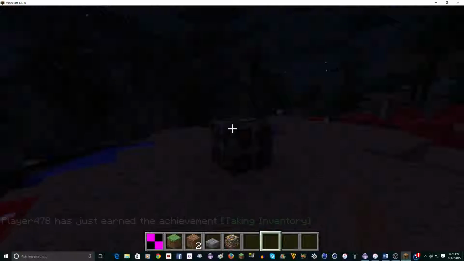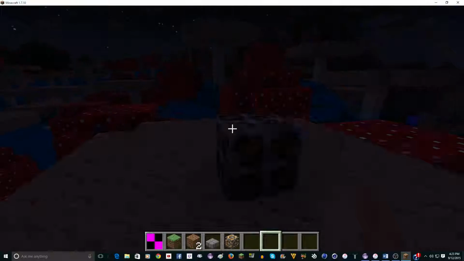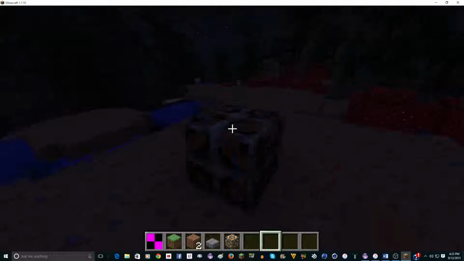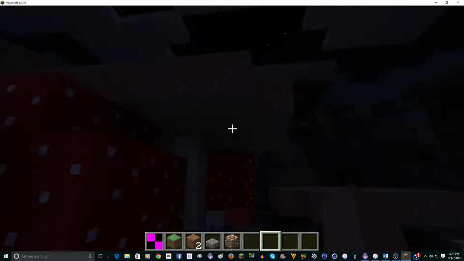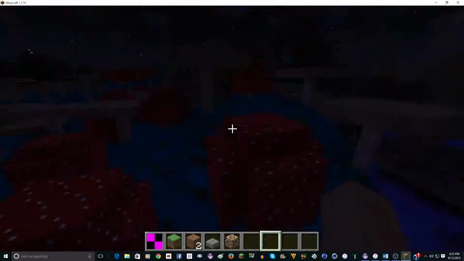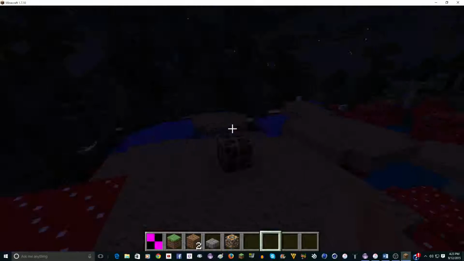So that is how you make a lamp that you right click to turn on and off. You don't have to do just a light. You can do other things like, I don't know, summon an entity if you wanted, or set a bunch of blocks in the air. But that is pretty much it for this video.